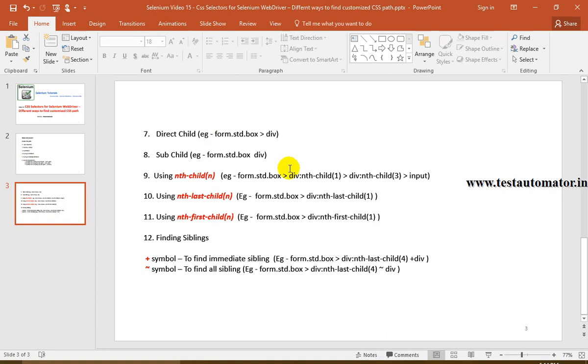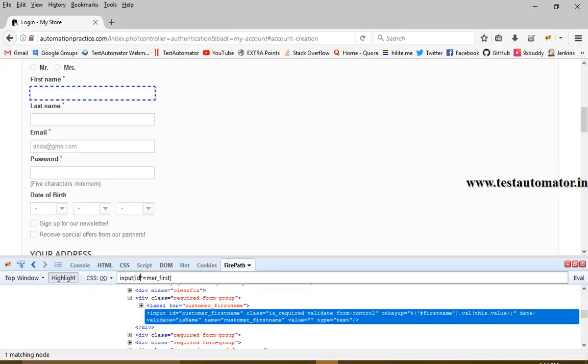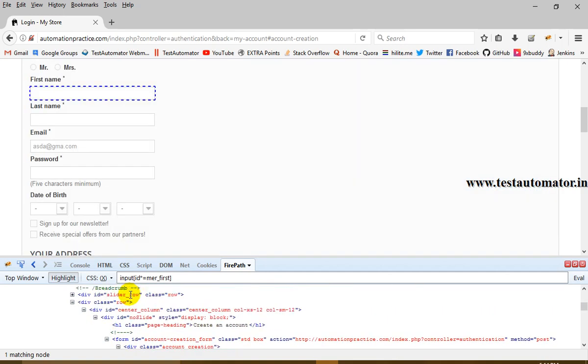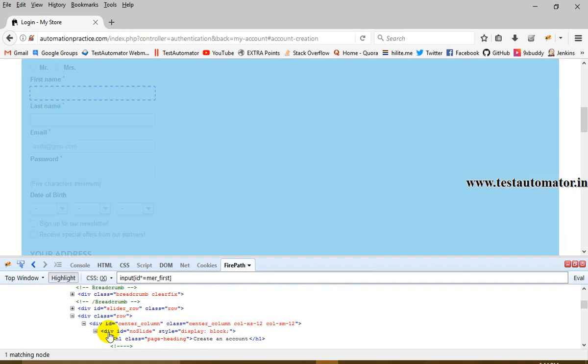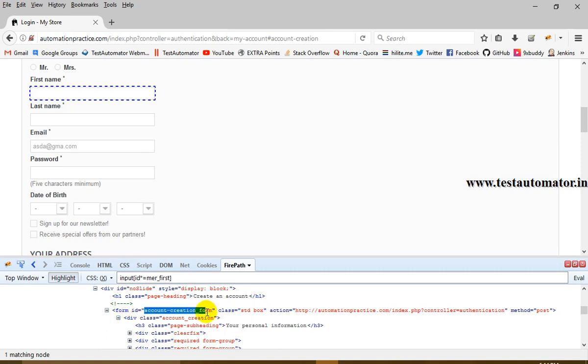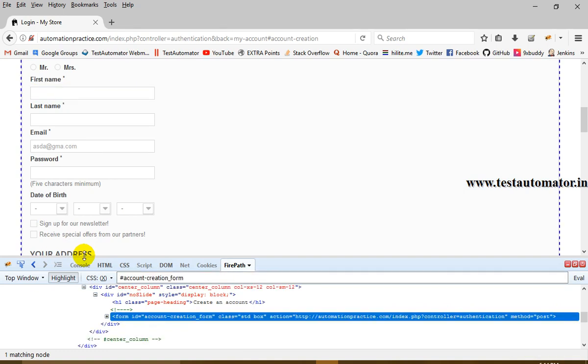Okay, now what is direct child? To know this, you should be familiar with the HTML structure, right? So let me show you. So this is the form ID for this particular form. If I am using this form ID, for ID we use hash, right? So if I am using this, can you see the whole form is highlighted, right?